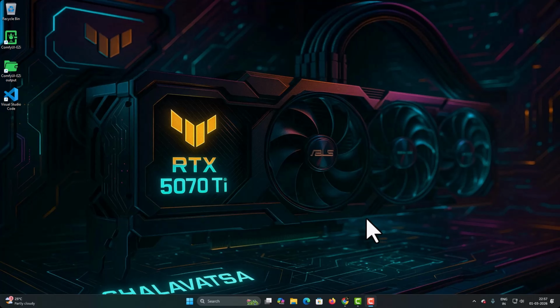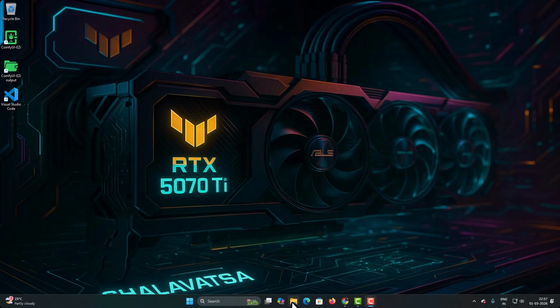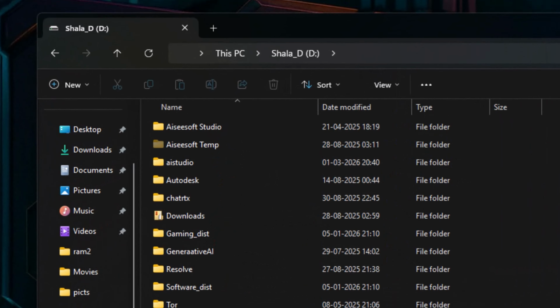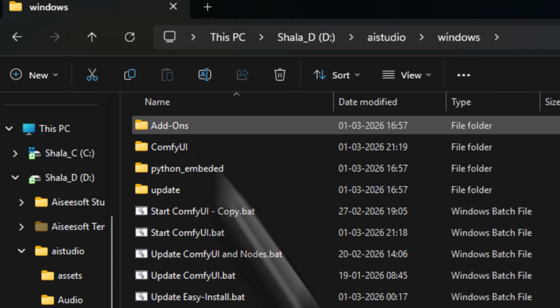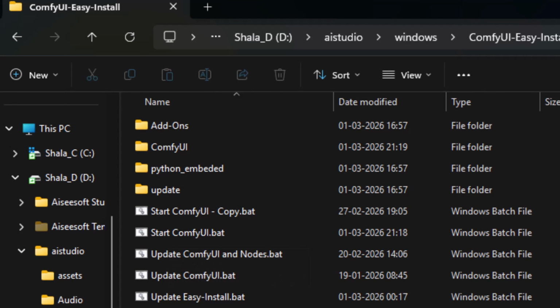Now let us start by launching ComfyUI. To launch it on the desktop, you have this shortcut created. You can double click on this to launch it, or else if you come into your folder, we have installed it in our D drive AI Studio Windows folder. If you come into ComfyUI Easy Install, you have the start ComfyUI.bat file.